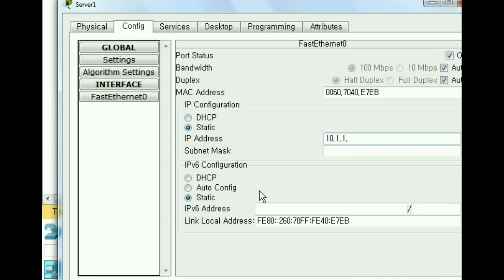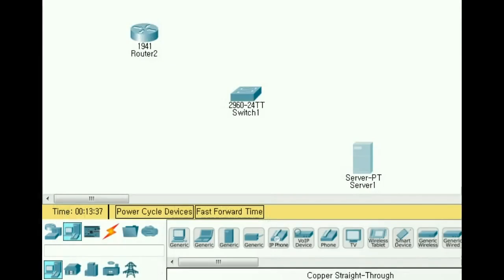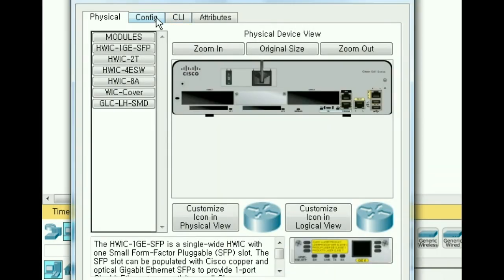Now the next thing I'm going to do is give this guy an address. 10.1.1.2. I'll give him that address, and that's the mask. Now let's close this up. So he's good to go. Let's go over here to the router, and let's give the router an address.